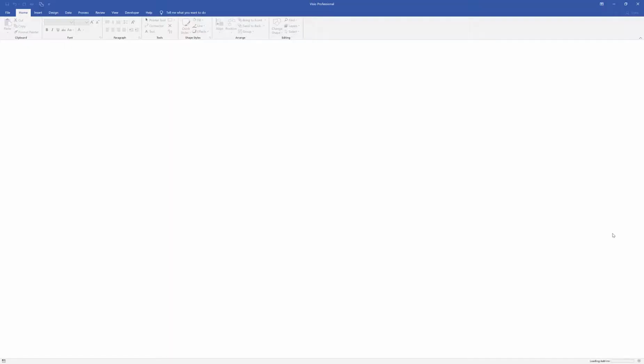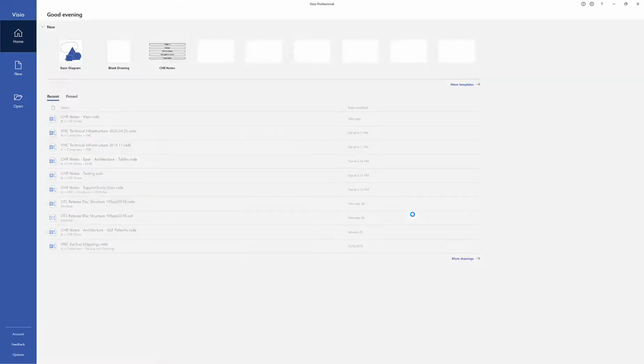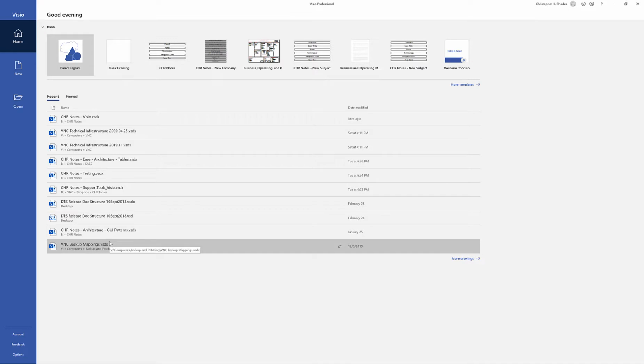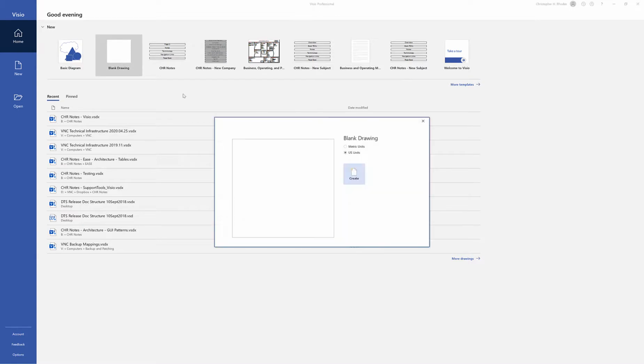So let's start up Visio, and the first time you start it up, it's going to ask you what you want to do. And we're going to do something really simple. We're going to create a blank drawing. But you'll notice here that you can open up drawings you've already opened. You can use templates. We're going to talk about all that. But for right now, we're just going to start a blank drawing.